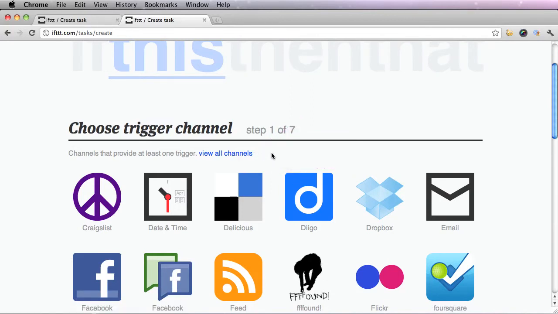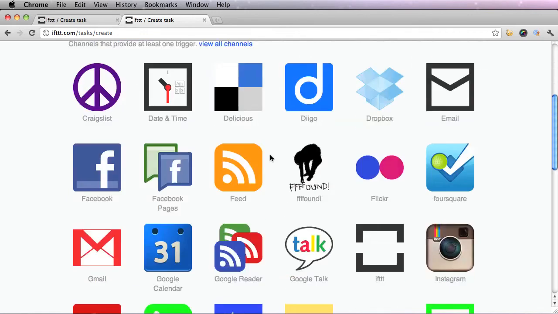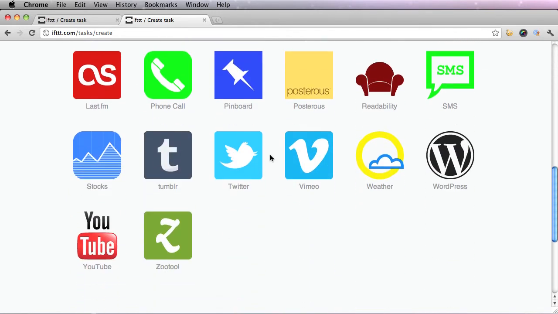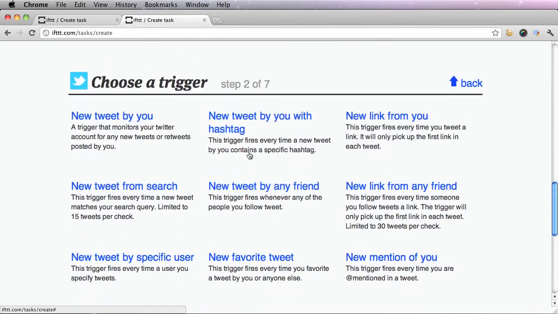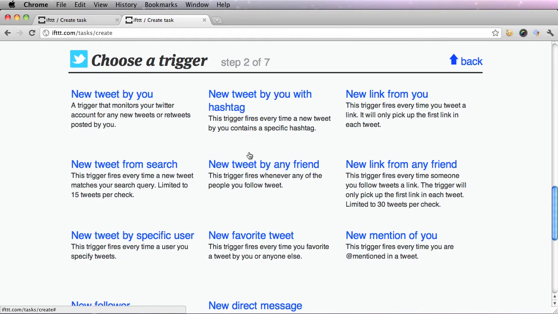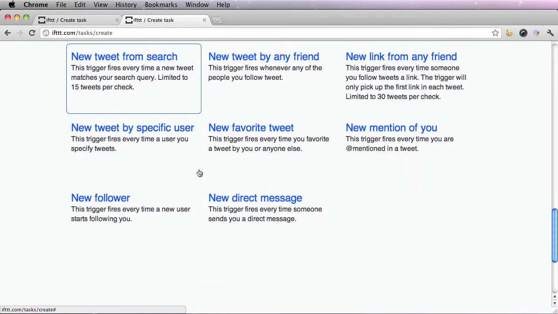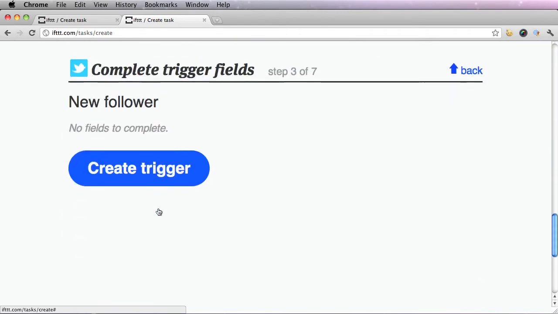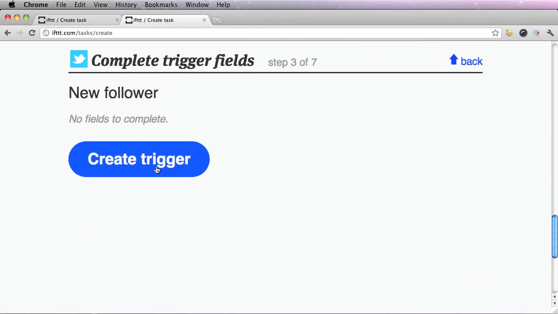I'm going to create a task that alerts me when I get a new follower on Twitter. So I'm going to find the Twitter icon, click it, and a certain amount of options for your trigger will pop up depending on which channel you choose. Twitter has quite a few. So I'm going to find new follower, click that, and create trigger.